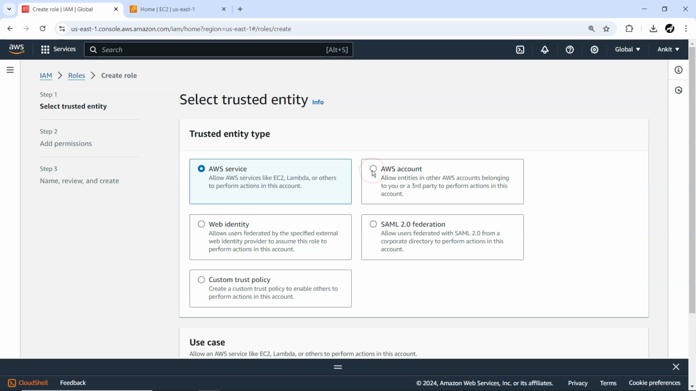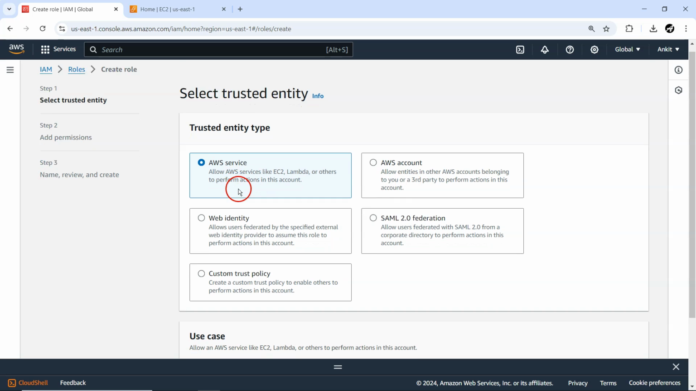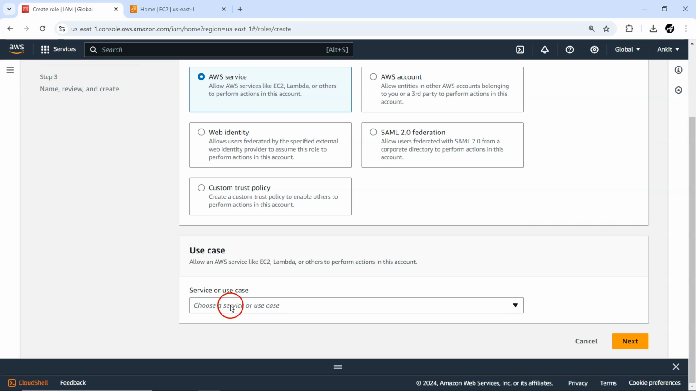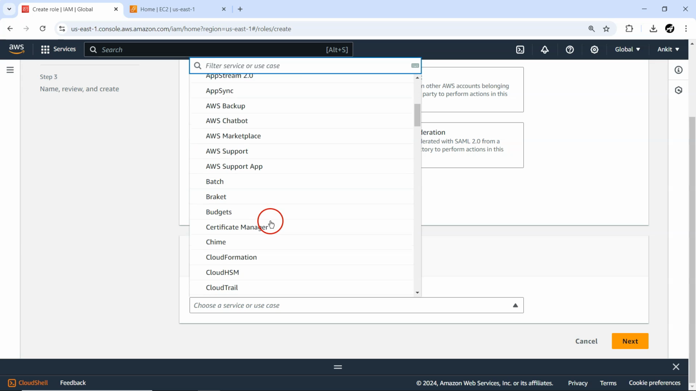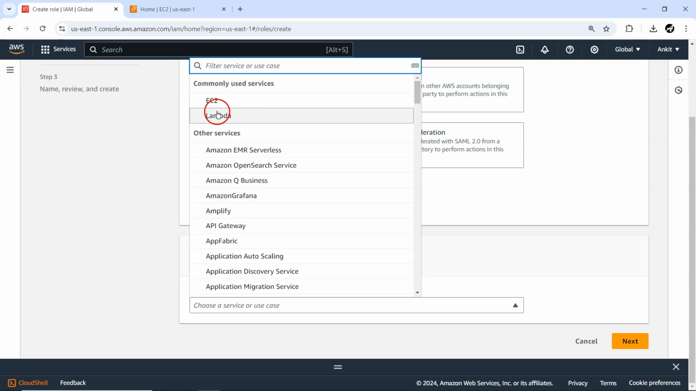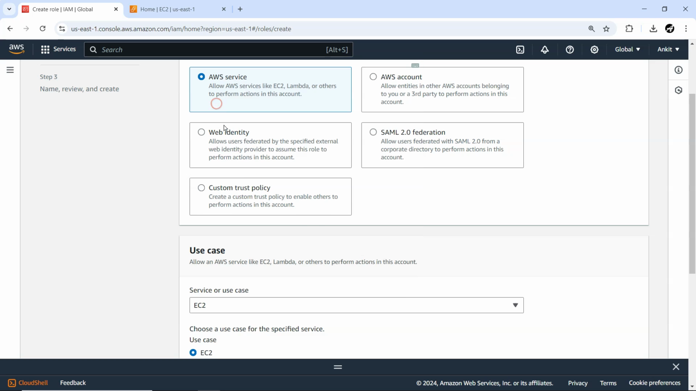Or you can go ahead with an AWS account, where another AWS account wants to access this, or a web identity, SAML 2.0 federation, or custom trust policy. For all of them, we'll have a separate demo later on. So for now, AWS service. Now the use case: which service you are going to use as a use case. Some commonly used services are EC2 and Lambda. But let's say in other services, like Batch wants to use the S3 service, in that particular case you can create a role for Batch. Now in this particular demo, we are going to use EC2.